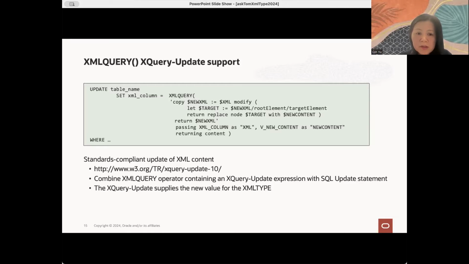So if you look at this statement in detail, you will see the original value, the XML column, is passed into this XQuery update expression. It's assigned to a new binding variable, new XML. Then we try to find the target element under this document. Then replace the original target element value with new XML content. Once this new content is generated, it's used by this update SQL statement to update the original XML column. So that's how XML query works with XQuery update support.